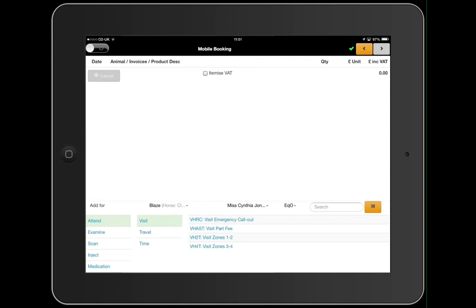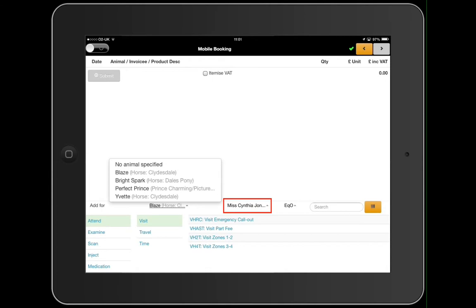Here you can book all the work you carried out during the visit. Towards the bottom of the screen you will see the Add For bar. Here you choose which animal you carried the work out on. Occasionally, you may also need to specify who to invoice for the work, or which cost centre the work should be recorded against. If we wanted to add charges for products without allocating these to a specific animal, we could simply choose No Animal Specified here.